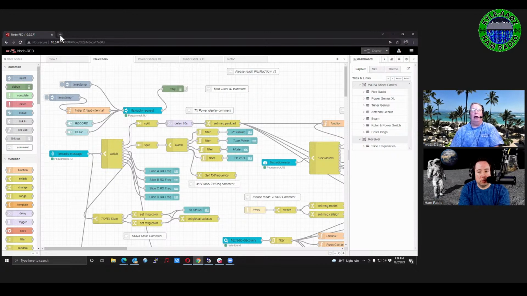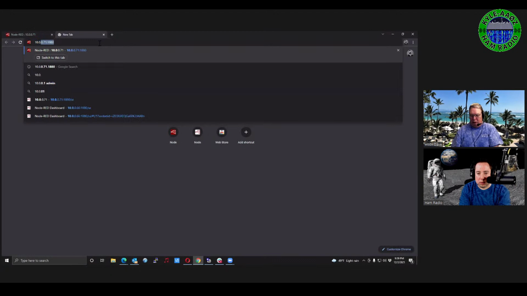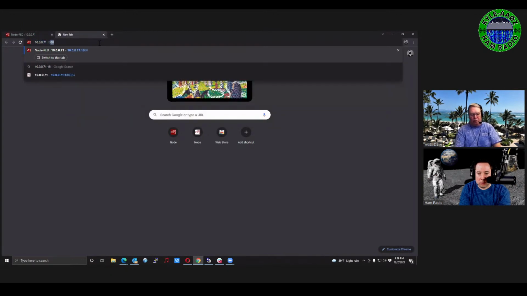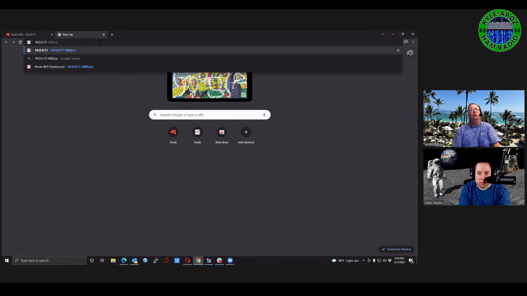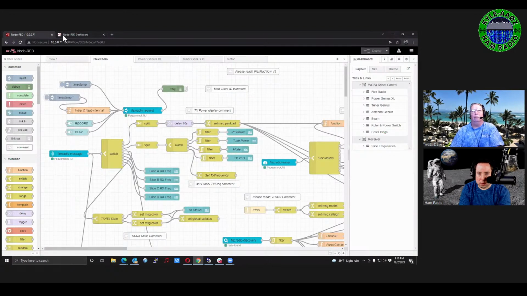To access the dashboard, we open up a new tab. And it's the IP address of the Node-RED server, :1880/UI for user interface. And that will bring up our dashboard. And why don't we have, oh, you know what it is? I bet you it doesn't like that error up here. The SD image.